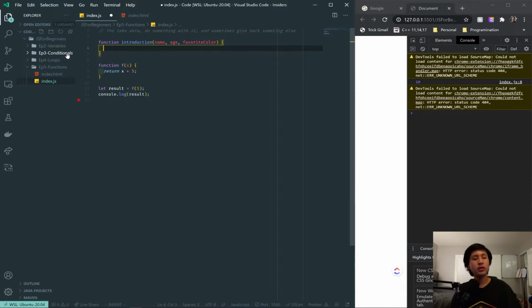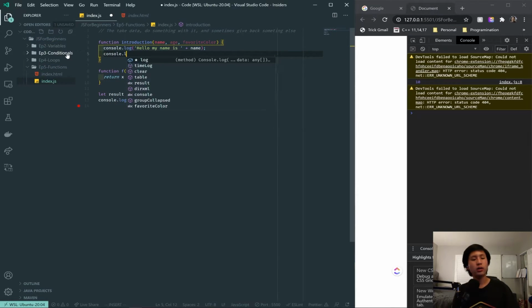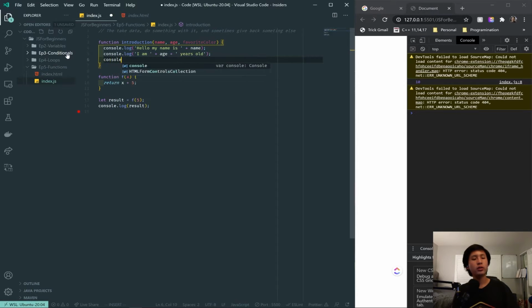So we're going to open this function, and then we're going to console.log, "Hello, my name is", and then we're going to add the name variable. And then console.log, "I am", and then we're going to add the age, and then add "years old". And then we're going to console.log, "my favorite color is" plus favoriteColor.